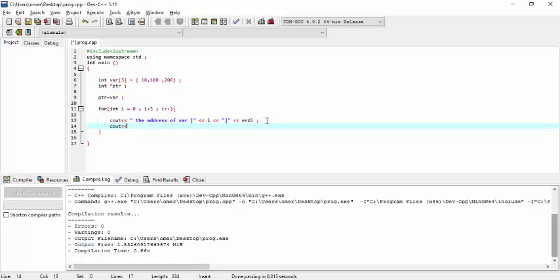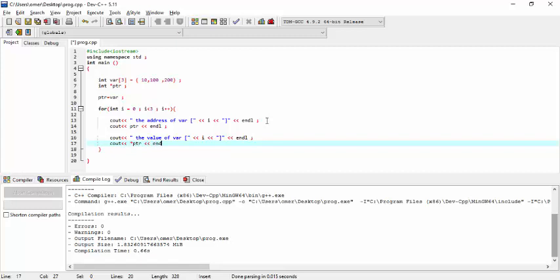And let's say cout PTR and endl, and then cout the value of var[i], cout *PTR, which will output the value in that pointer location. And at the end I'll say PTR++.